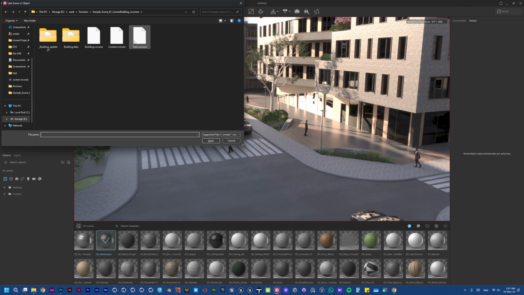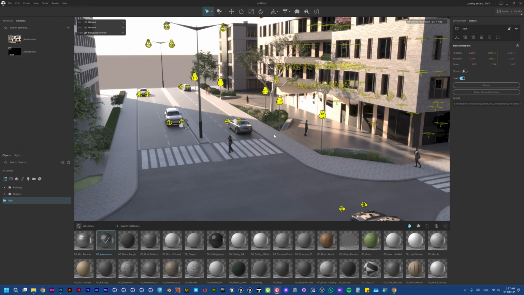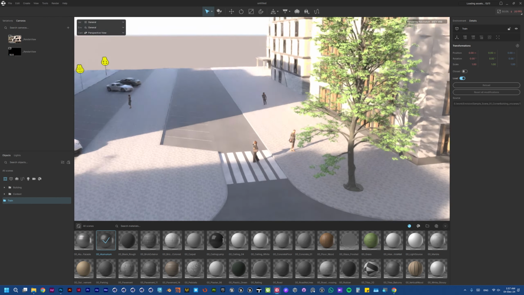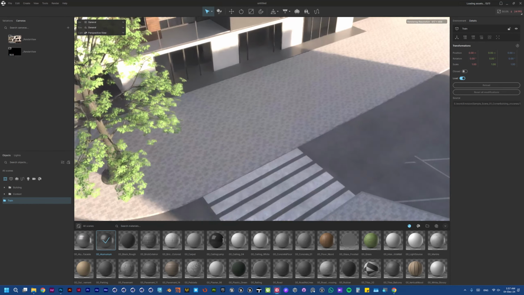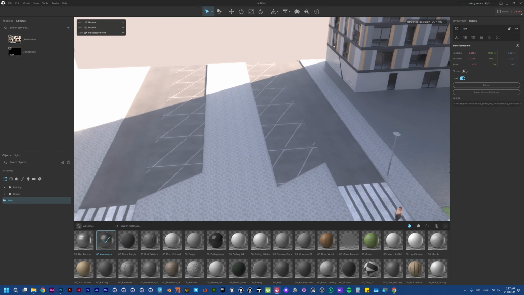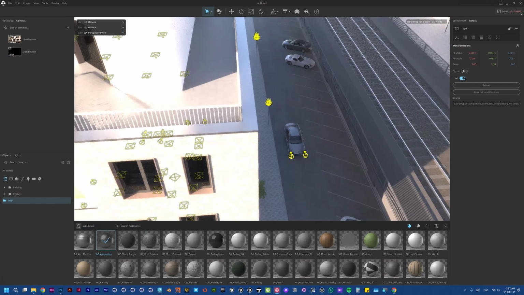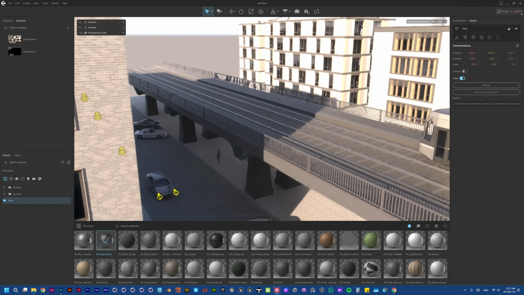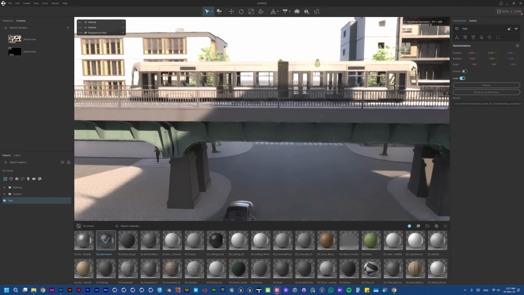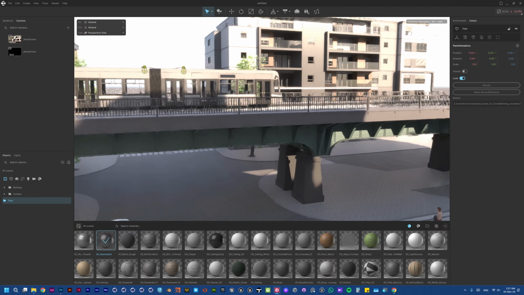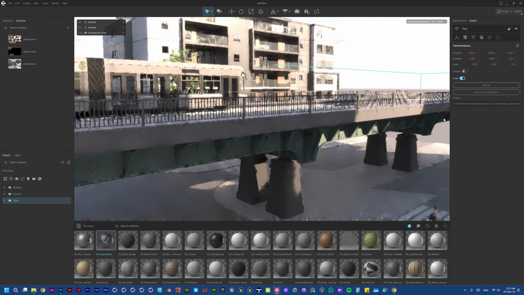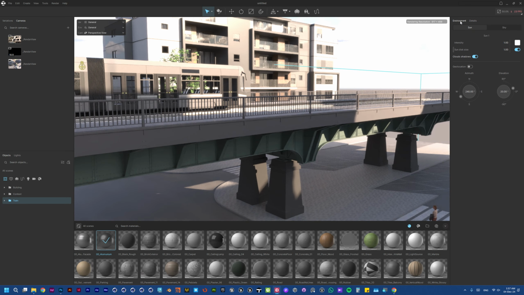Let's import the last scene, which is frame. Should come over here, I believe. It's still loading. There it is. So that's the frame scene. Alright, now let's go to our environment to adjust our environment.